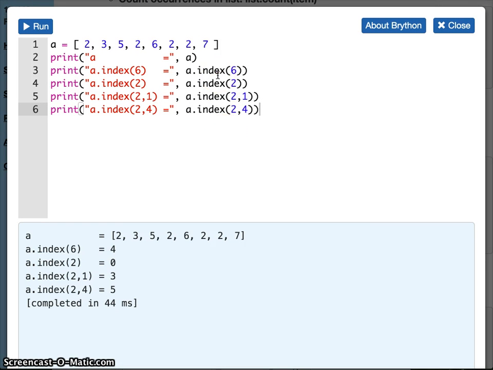To understand how this function works, let's say we have our list A again. I do a.index of 6. So the 6 is right here, which is the 0th, 1, 2, 3, 4th index. As we expected, a.index of 6 returns 4 because that's the index of the 6.